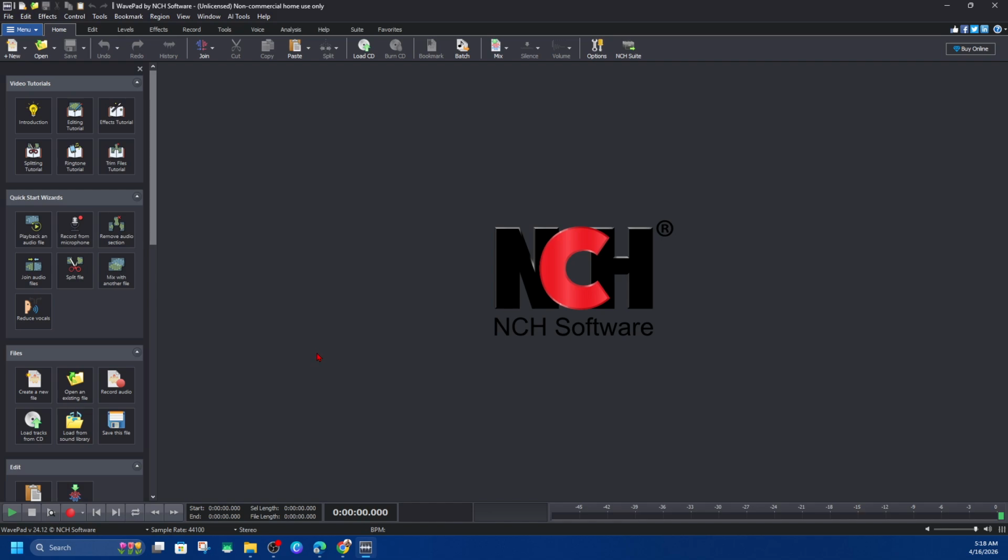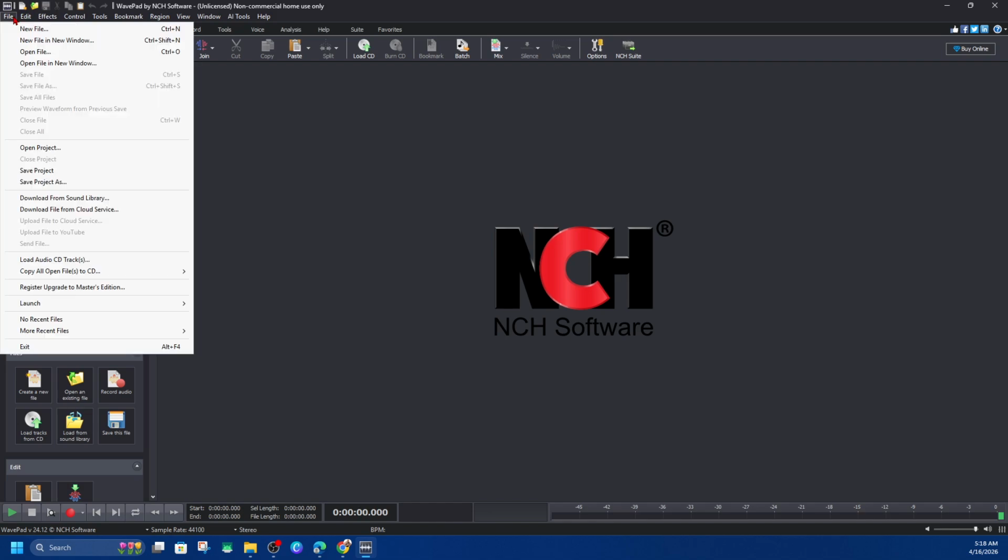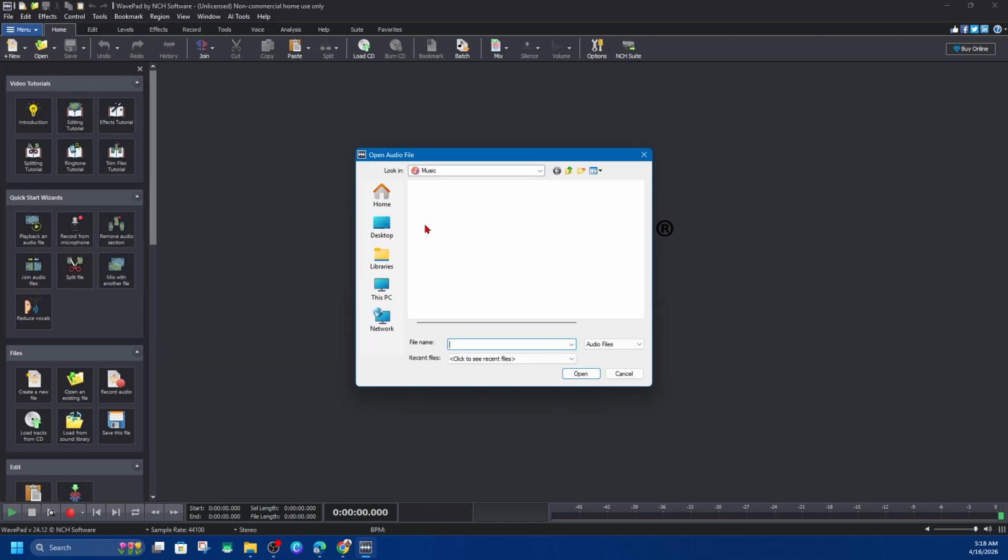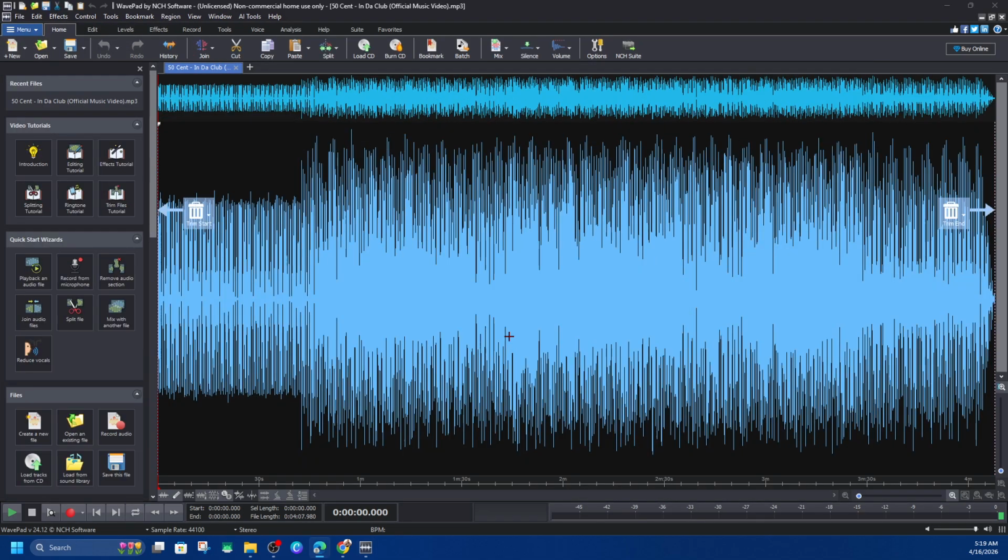Okay, so what we first need to do is open up WavePad and then import or upload the audio file that you want to remove the background noise in. So what I'm going to do is click on File. Now I'm going to click on Open File. Now I'm going to open up this voice file or this audio track, it doesn't matter.